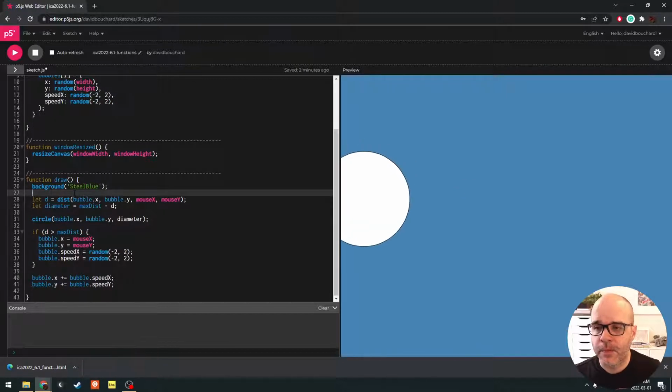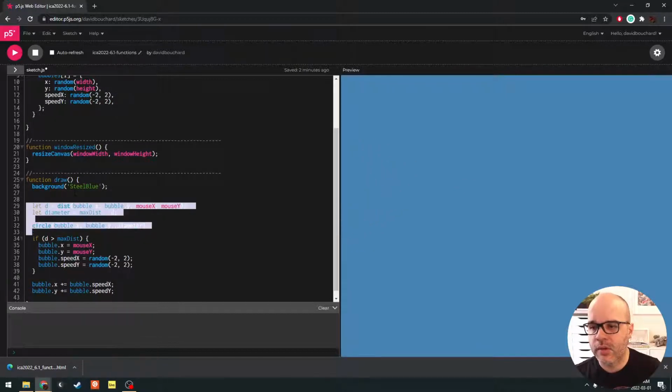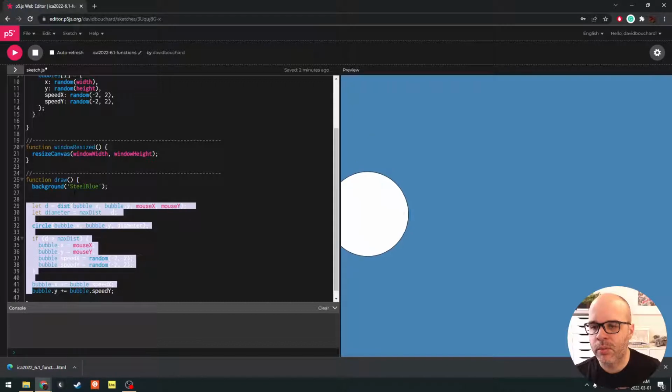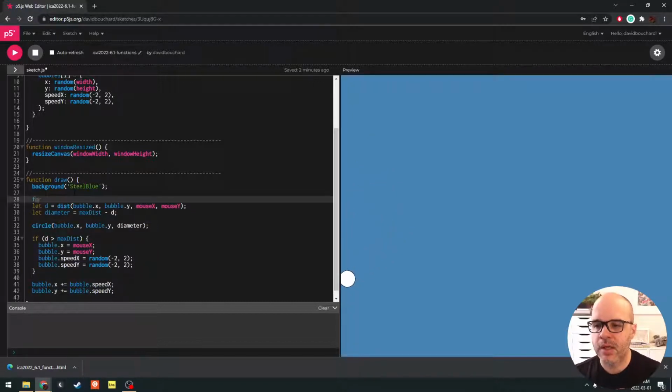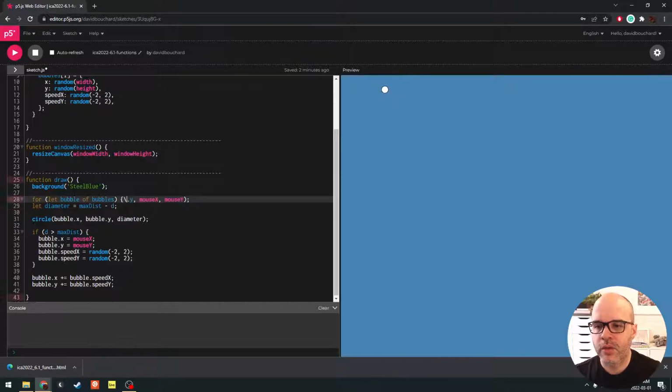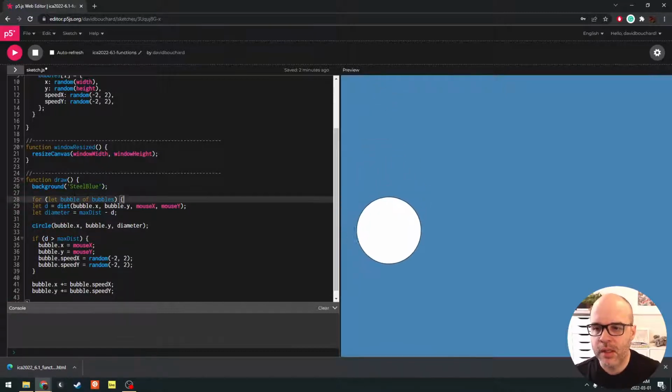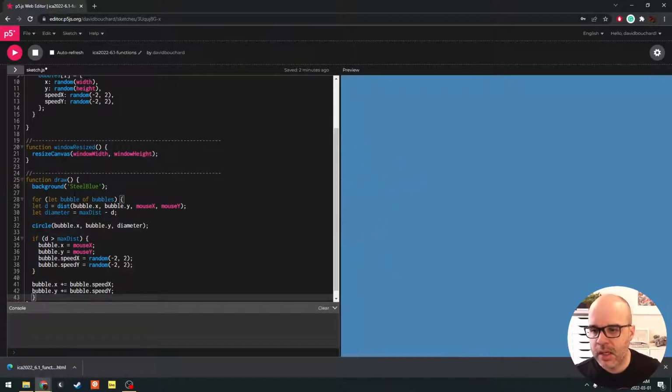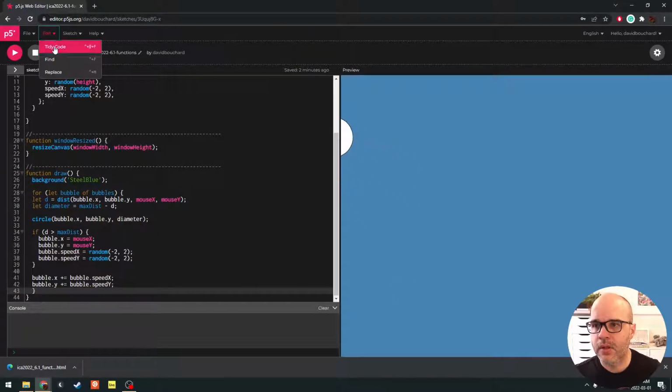And then in draw, we are going to take this code here, which was operating on a single bubble, and we're going to place it inside a for loop. Now we have some options here. We could count using an index, or we could use the shorthand syntax. We're going to say for bubble of bubbles, where all we want to do is iterate over the array. We're not really interested in the index here. So let's tidy the code here.